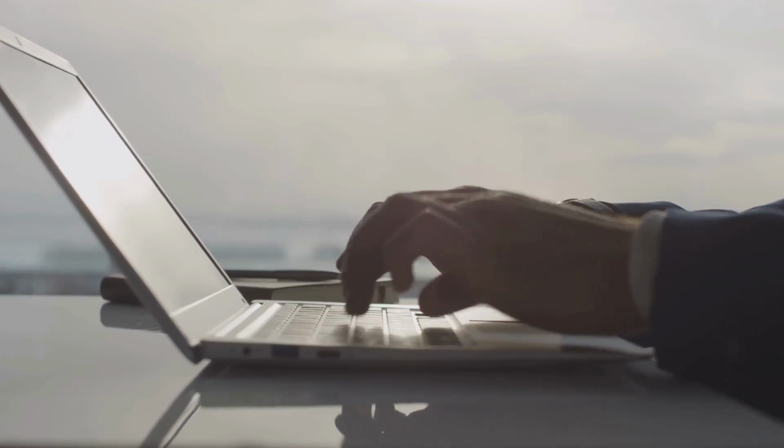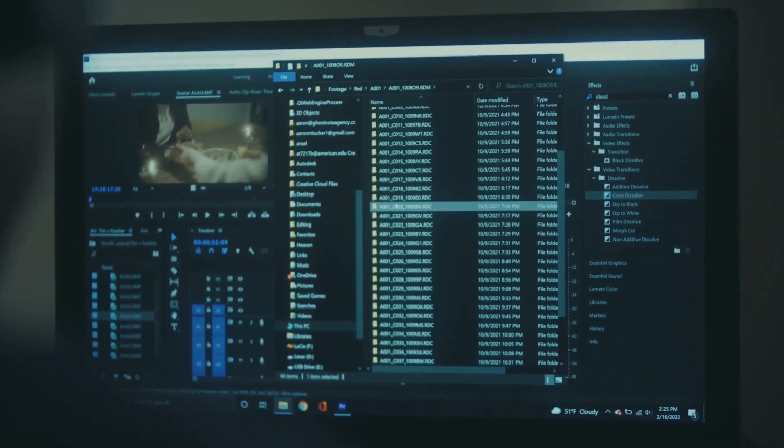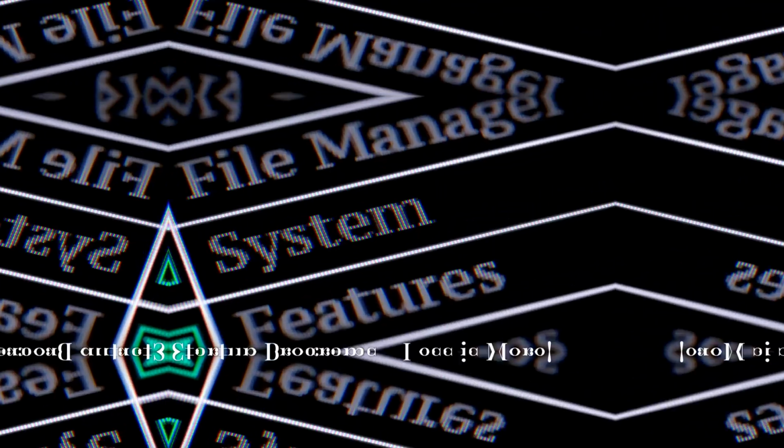Alright, PC users, it's your turn. Get ready to speed up your system. Hit Ctrl plus Shift plus ESC to open Task Manager. Head to the Processes tab to see what's running. Right click and select End Task for programs you don't need. Be careful with what you close.